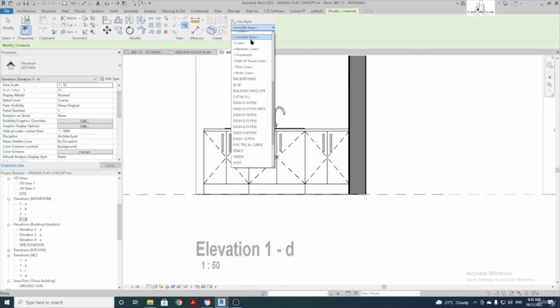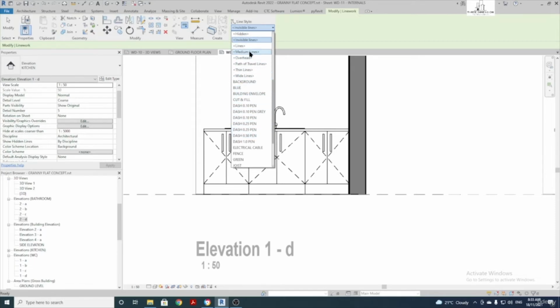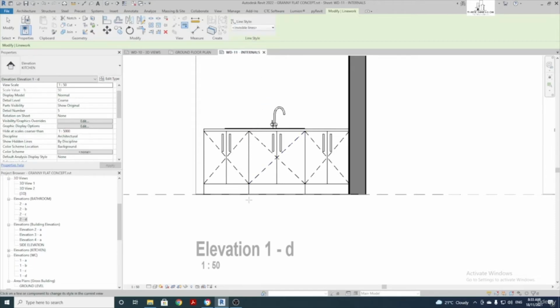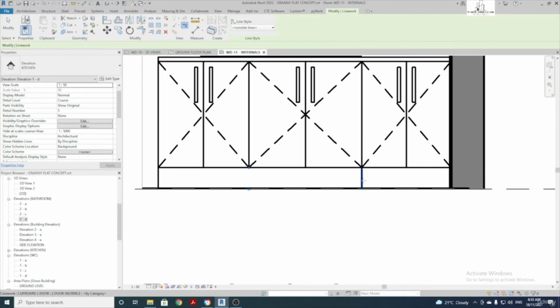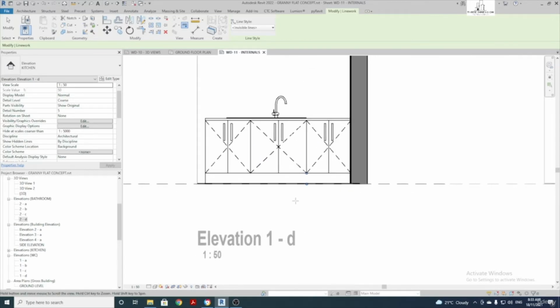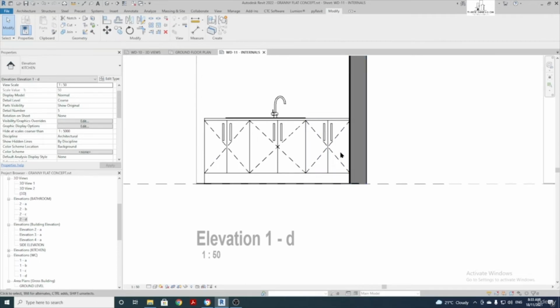See up here we've got different line styles. We can choose what we want the line to be. So we'll choose invisible lines, and then we can click on these lines, double click on them, and it makes them invisible so you can't see them. That's a very handy tool to use.